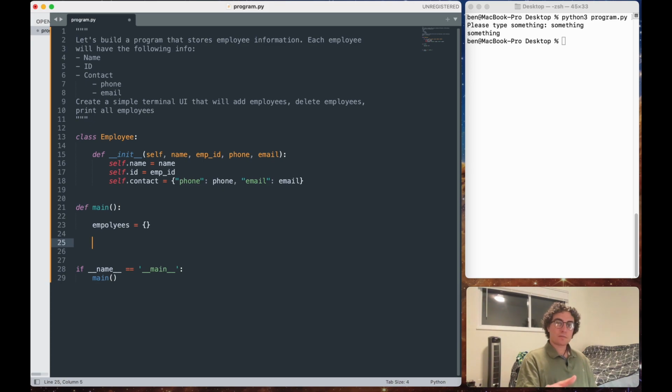So what information do we need from the user? We need them to input the phone number, let's just go in order. So the name of the employee, we want to input the name, we want to input ID, phone, and email. So name, ID, we'll just do ID, let's make it look pretty, phone, and email.